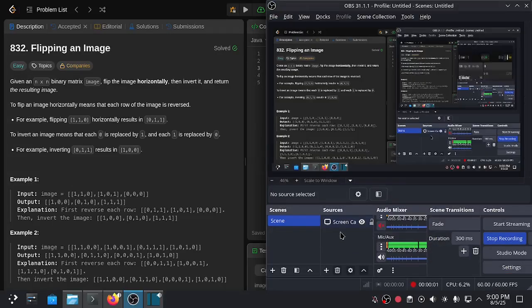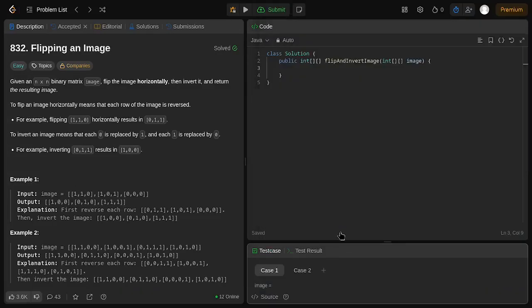Hello everyone, I'm Alfian and today we are going to solve the Leetcode challenge number 832 called Flipping an Image. For this particular challenge, given an n by n binary matrix of image, flip the image horizontally, then invert it and return the resulting image.